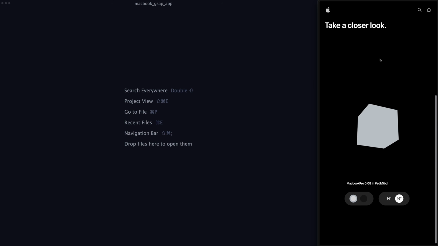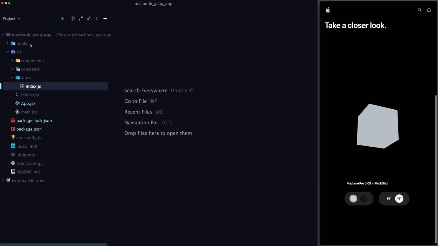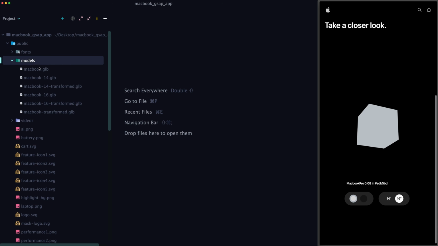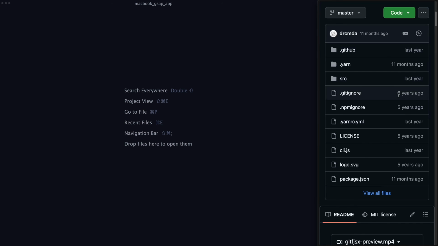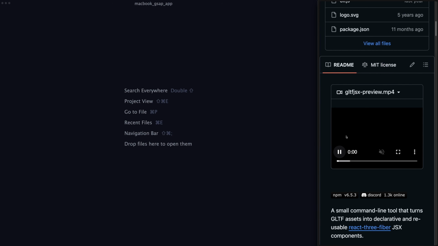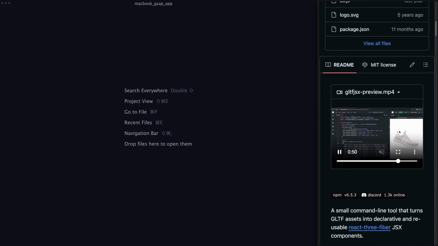Let's turn this cube into a MacBook. Thankfully, we already have a model for it within public, models, macbook-14.glb. This is a 3D file. But before we can use this 3D model inside React Three Fiber, we need to convert it into a React component. And for that, we'll use this gltfjsx package. What it does is it takes a 3D model and just through the terminal, it converts it into a nice React component.